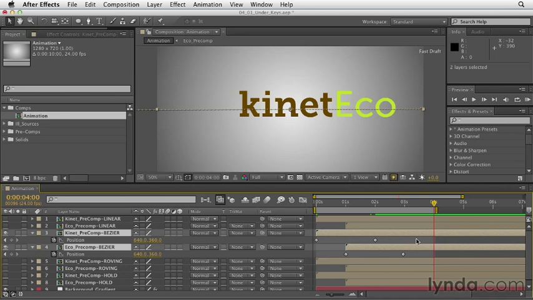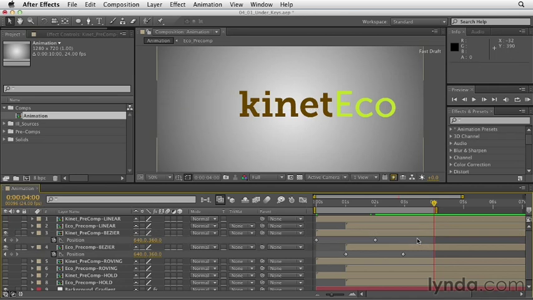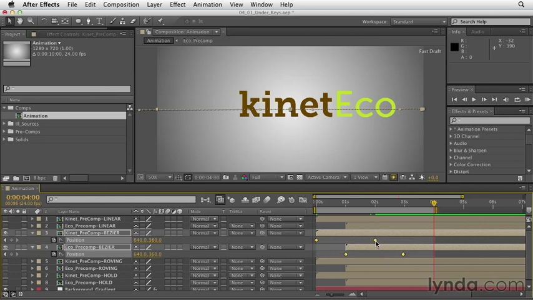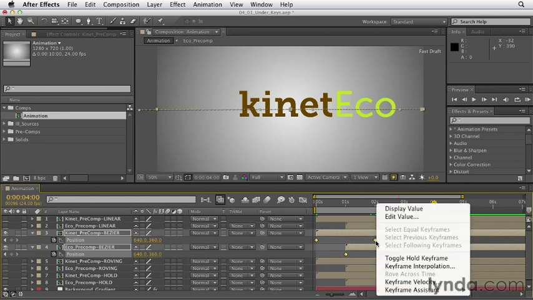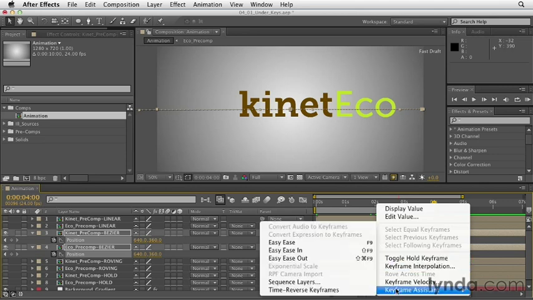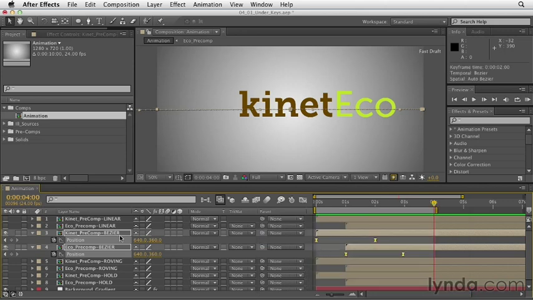I purposefully have left these as linear because I want to show you how to actually change between all these different kinds of keyframes. So to change these from linear to Bezier, I'm going to click and drag a lasso around all those keyframes. Even though they're on multiple layers, it's okay. Once all the keyframes are selected, I can just right-click on any one of the keyframes and go down to the menu and choose Keyframe Assistant, Easy Ease to change this from linear to Bezier.